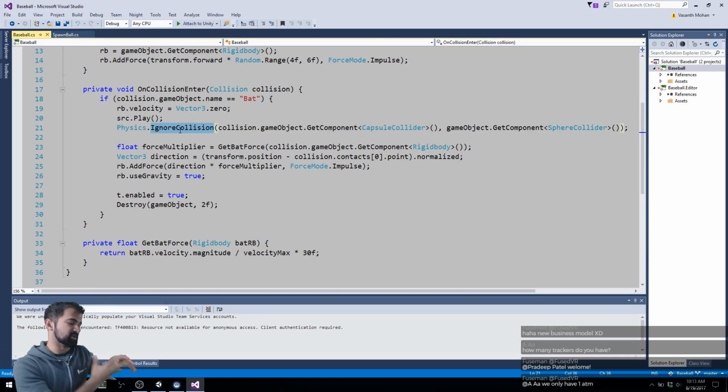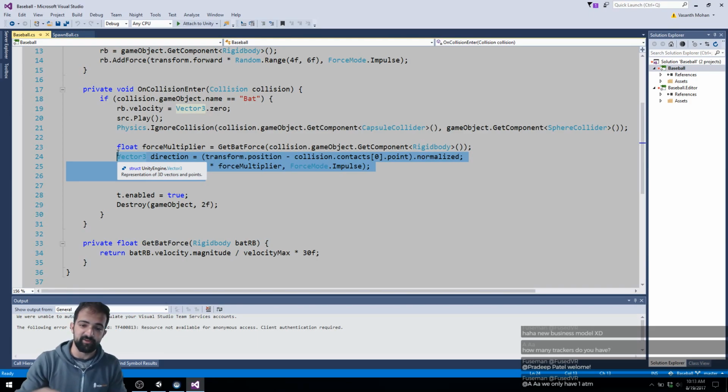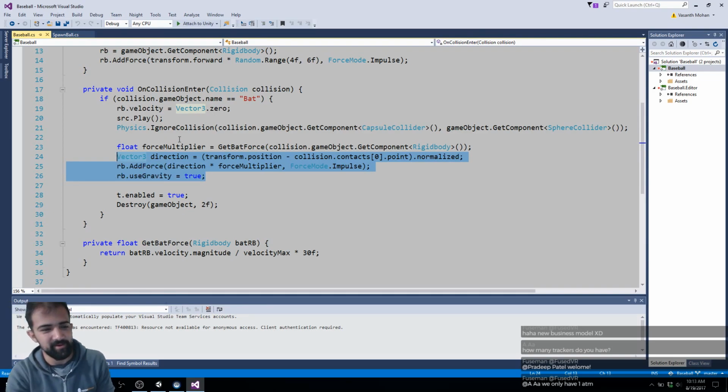It doesn't keep going through it and collide with it multiple times. Then what we do is we take over the physics of the ball and apply the right force so that we can get an effect of hopefully a home run if we can hit one. But there are some problems with this that we'll talk about.